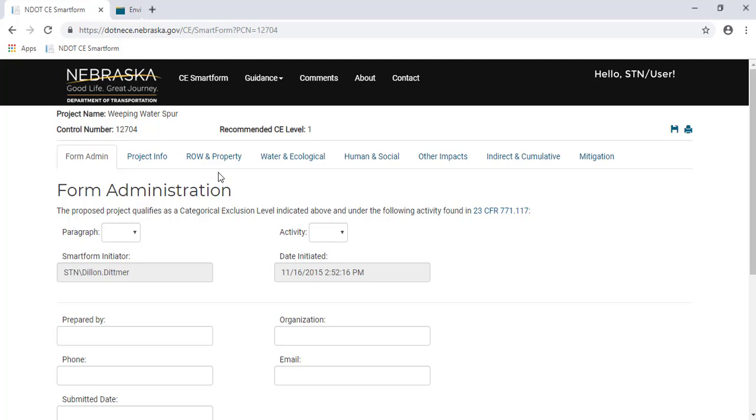Once within a project page, the project name, control number, and recommended CE level are displayed at the top. Resources are organized into 8 topic tabs, with various resource-specific subtabs within those. Topic tabs for resources reviewed in Nebraska CEs are as follows.